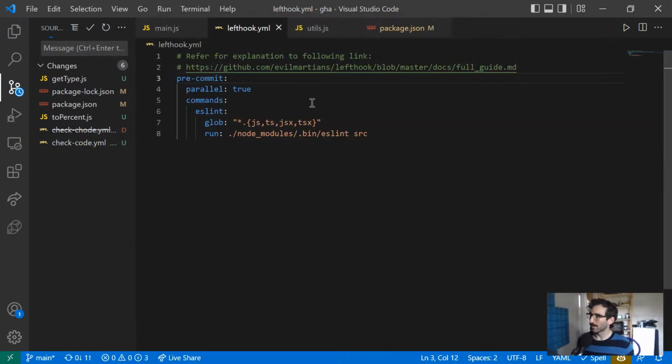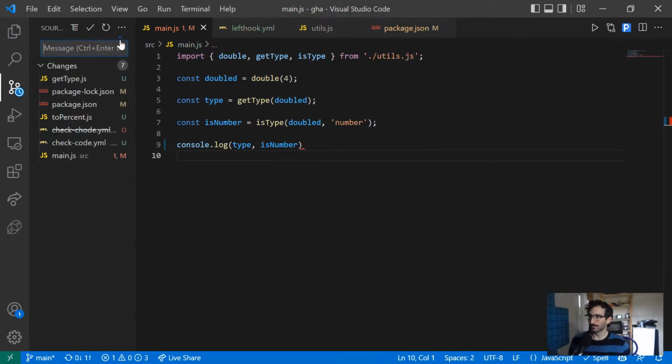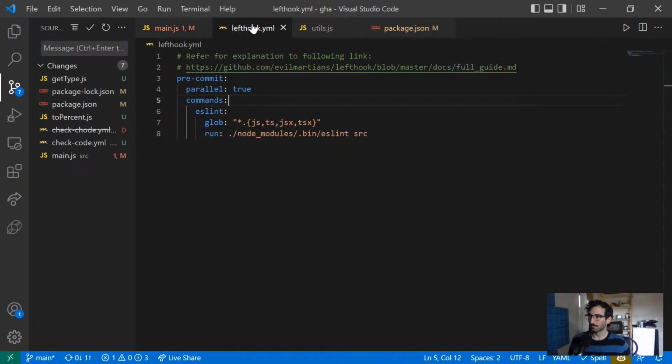So let's undo last commit. Let's go back to our main JS. Let's reintroduce a linting error. And now the cool thing about this is now my code is saved and I want to make this commit, right? And I'm going to say, cool, I added Lefthook, and it's going to run this process. And currently it should be running that linter. And it's making me look stupid. So how do we verify this?